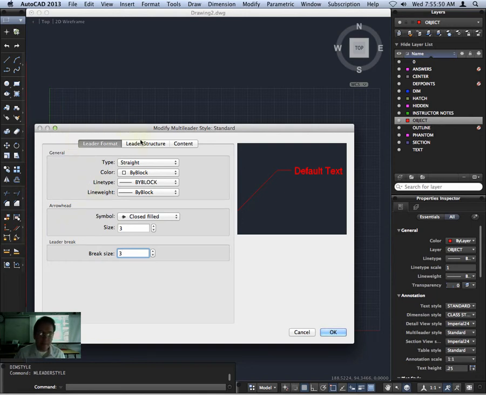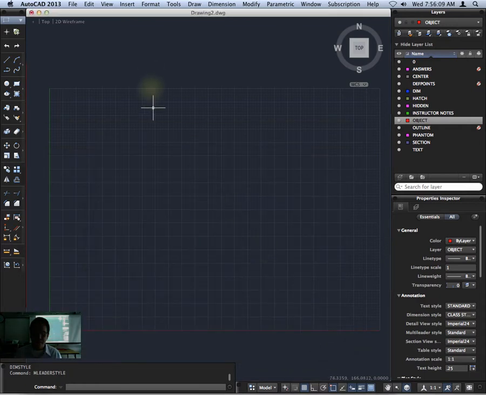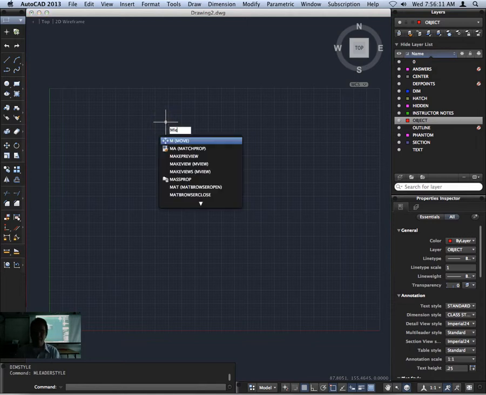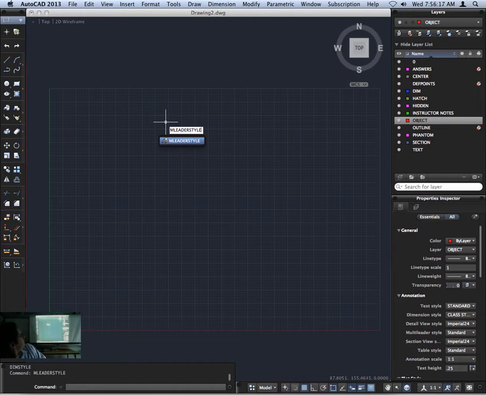Wait, Mr. Brenner? Yep. What was the command that you typed in? M leader style. Wait, leader or leader? Leader. So M. I'm not getting that. I'm getting something like specify leader arrowhead location. Okay. Let's just get here. So M leader style is the full command. There we go.